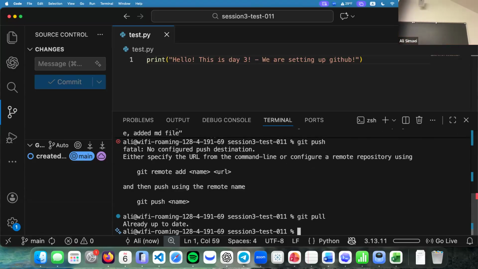Okay, git pull. So what it does, it pulls from GitHub. What does it say? Already up to date. So it checks the GitHub repository, pulls it, and then compares it with your code and says if there is any inconsistency. Then you can say, for example, if there is something, reset it to GitHub.